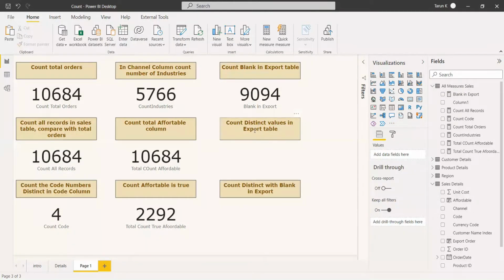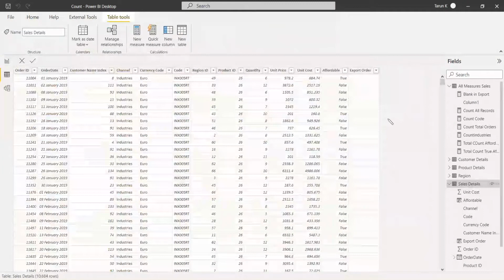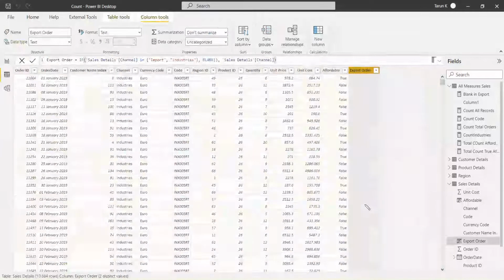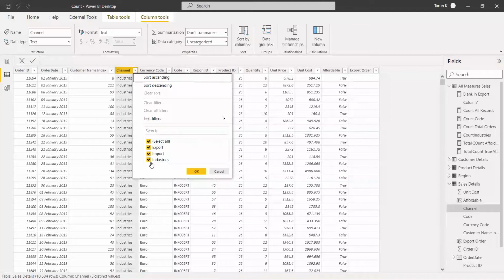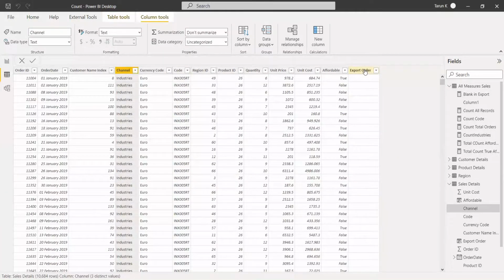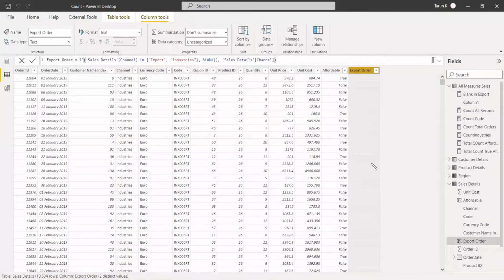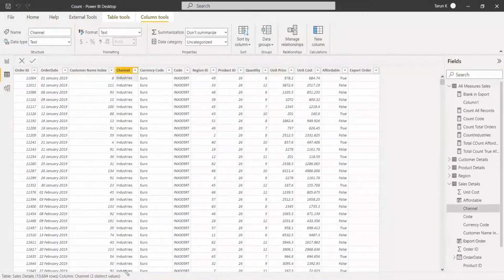The next one is you need to get the count of distinct values in the export table. In this export table, there are lots of blank rows. If you check how the export table is created, you can see that import and industries from this channel column have been taken as blank. In this channel column, the remaining one will be only export. So when we take the distinct of this column, you need to get only export, and distinct of export will be 1, because however many numbers you have, when you take the distinct, it will be shown as 1.